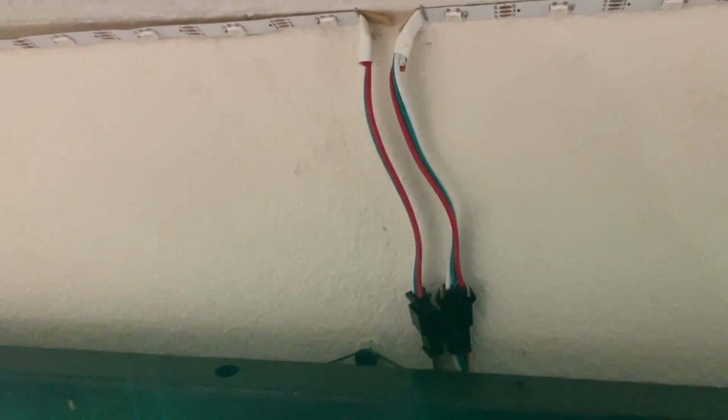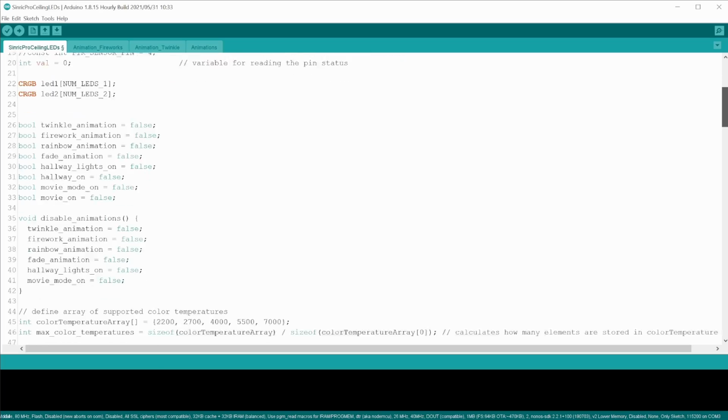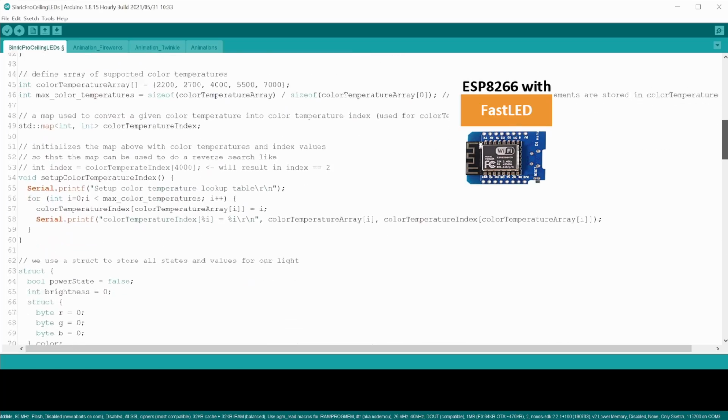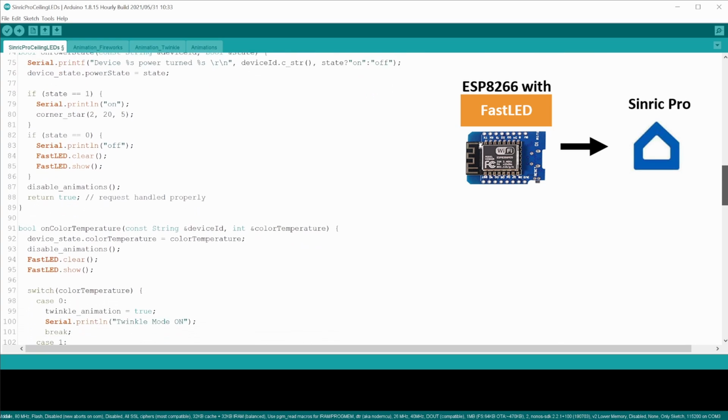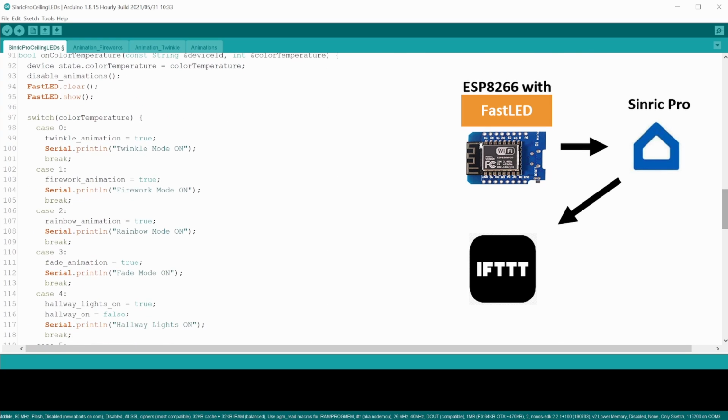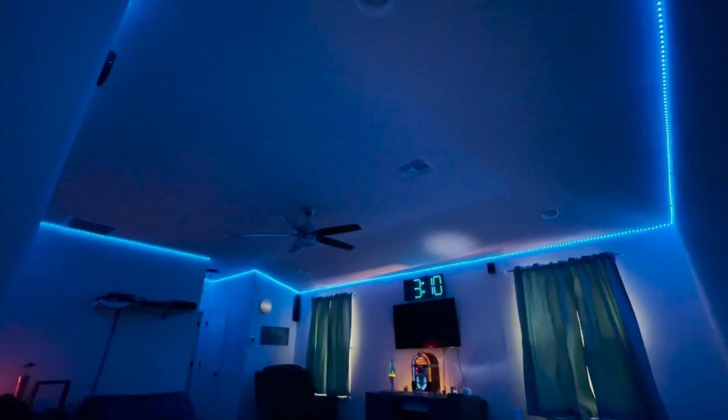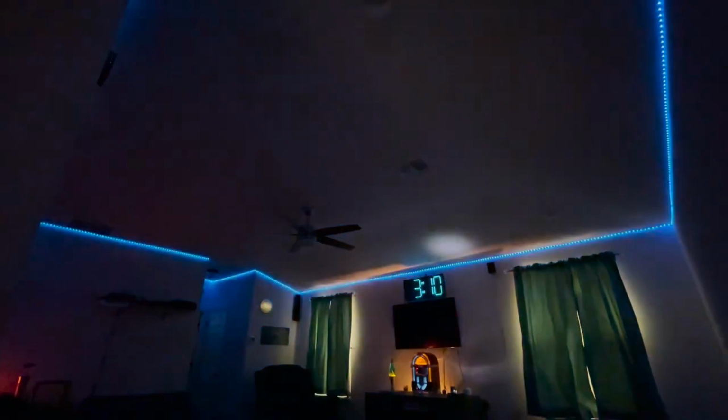I attached the power connections and ESP8266 microcontroller to the back of my LED clock build, since it provided a good route to hide the wires. In my Arduino sketch, I used the FastLED library for programming my custom animations, and I used Synric Pro with IFTTT for Wi-Fi enabled control through the Google Home Assistant. Now here's some footage of the animations I programmed so far.